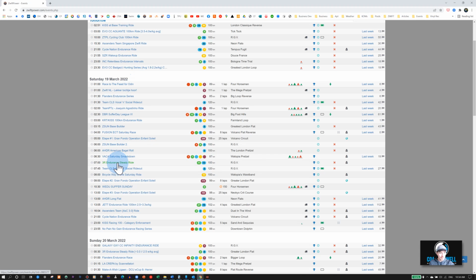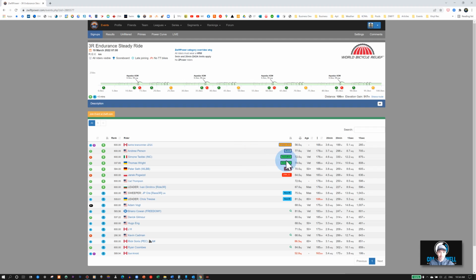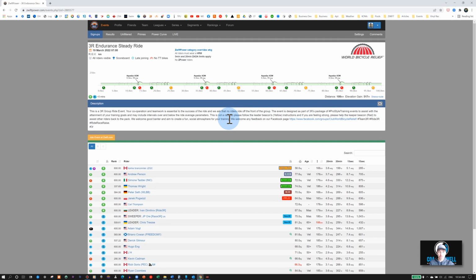And then when looking at this, you can select the workout to see who's in it, but you can also go here in the description, there's a little arrow on the right. If you click that, it gives you a quick description of what the ride is, what they're trying to achieve. Often they'll have pace targets in there to let you know how fast they're going. This one usually has a little bit more information.